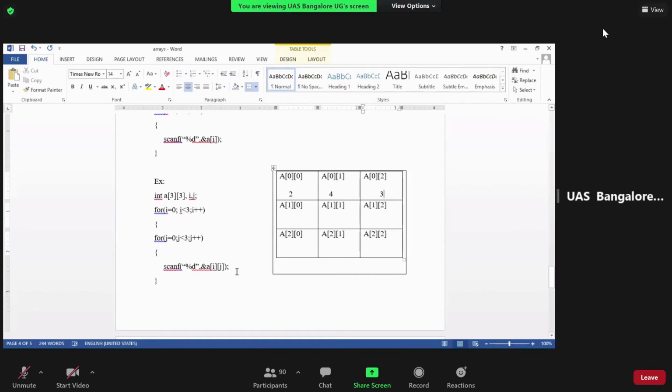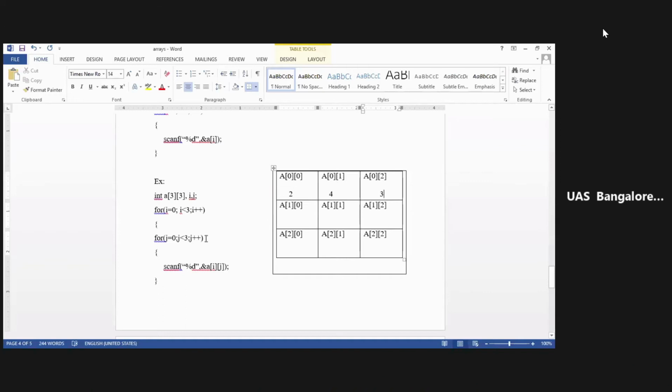Okay. The next, what happened? Again it will just go. j will be incremented. When j increments, j will become 3. Is 3 lesser than 3? No. Here the condition fails. When the condition fails, what happens? It will again go back to the i loop. Here i will be incremented.